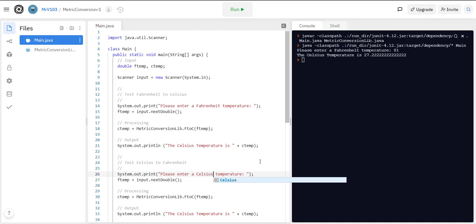Celsius temperature. That's how you spell it. Well, we're asking for the Celsius temperature, but here we're storing it in an F temp. And that's the Fahrenheit temperature. So we want to switch that to C temp for the Celsius temperature.